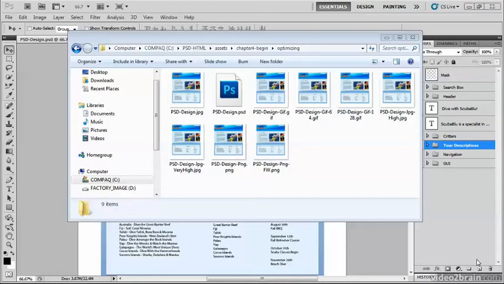I want to talk about optimizing images because this seems to be a somewhat confusing topic for people. And the rule of thumb is a format is not a format is not a format. And what I mean is, even though an image is a JPEG format, it might be a different type of JPEG format. So let me give you some examples of what I'm talking about.